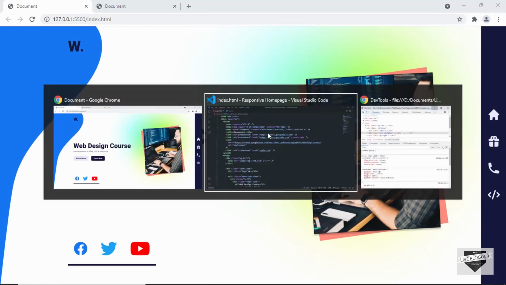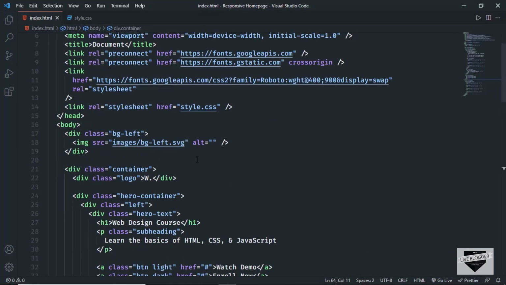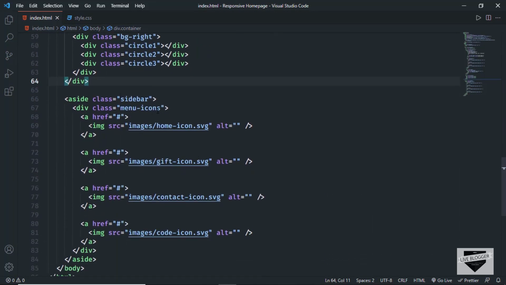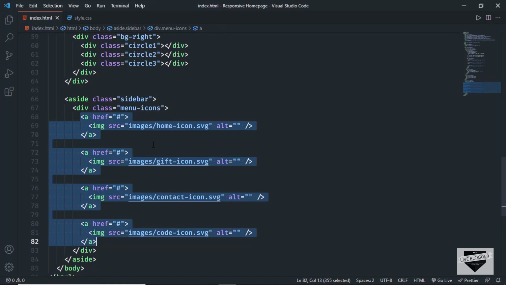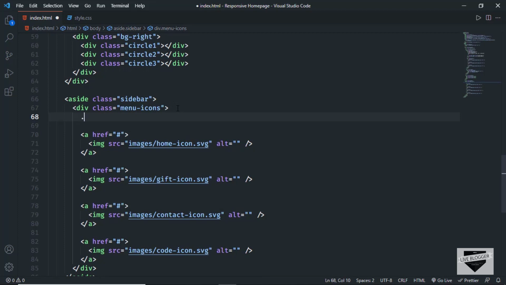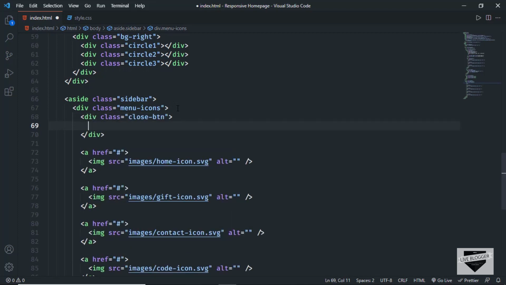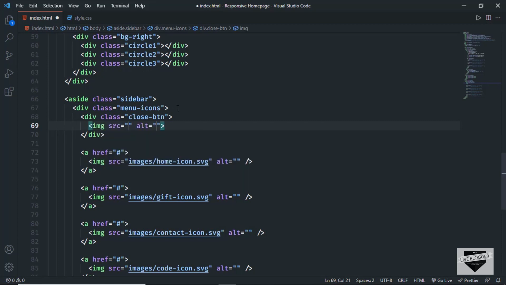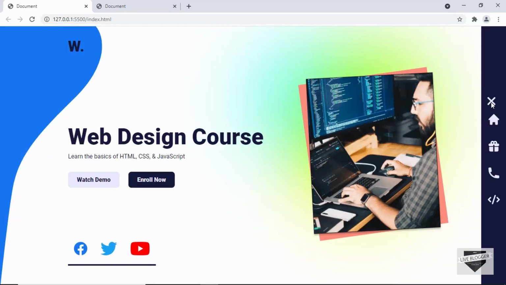So let's make the changes in our HTML. So here we have this aside, and in that we have this menu icons division, and in that we have all these anchor tags. So we also need to have a close button. So here in this menu icons division, I'll just create a new division, and I'll just give it a class of close button, and in that we will have the close image. So I'll just type img, and in the src I'll just type images/ and I have named it close icon.svg. And now we can see we have this close icon over here.